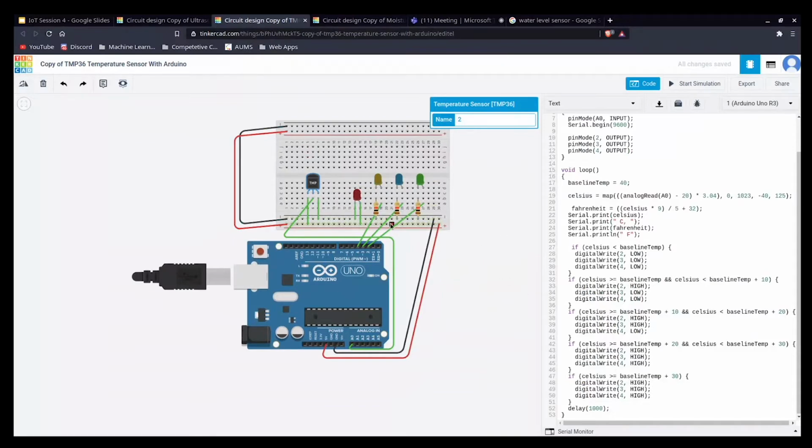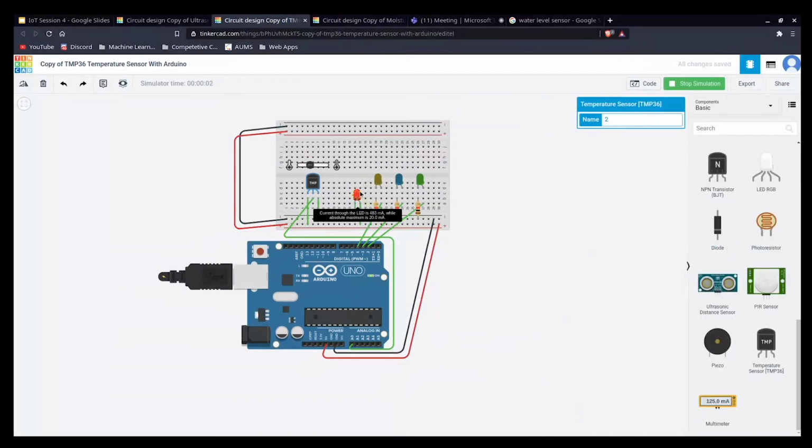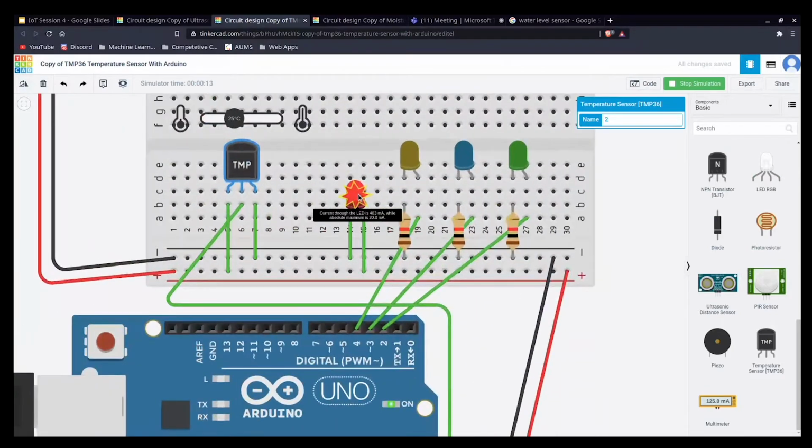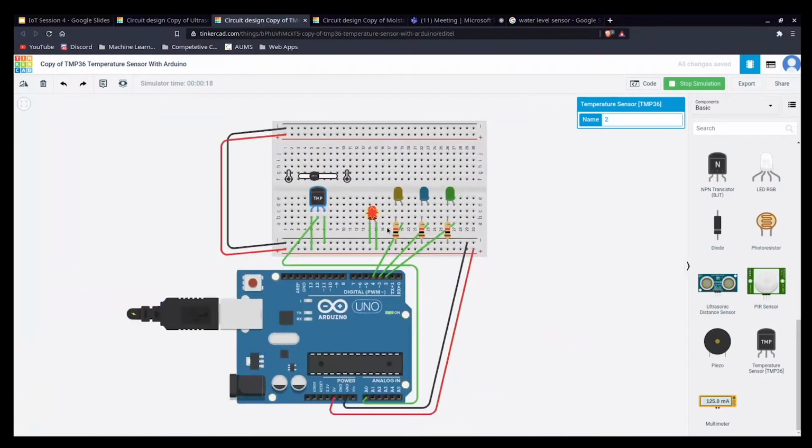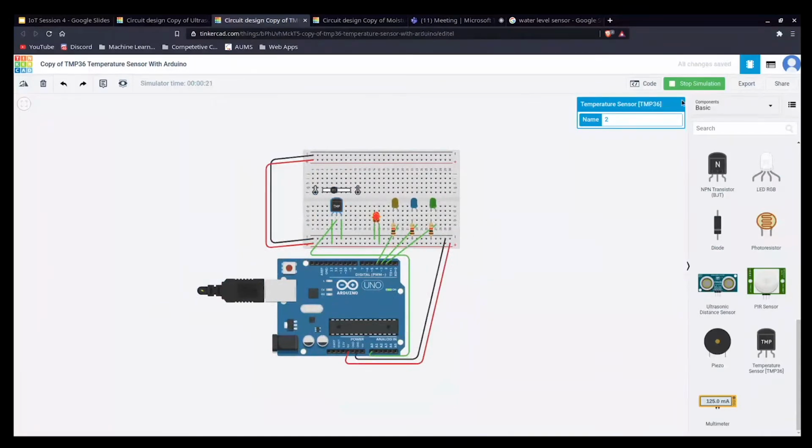Okay, and one more thing, I said that we are using resistors for LEDs, right? So I'll show you why we are using resistors. Normally it doesn't blink like that, because this symbol shows that the current through the LED is greater than the absolute maximum which it needs. So to reduce the current, we are using a resistor. This is a simulation, so it doesn't matter, but if you are using a real circuit, the LED gets damaged.